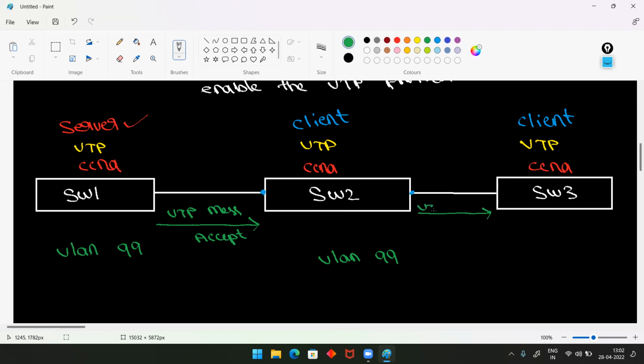Whenever switch 3 receives the VTP message, it checks the domain name. Both domain names are the same here, so switch 3 will accept the VTP message. In switch 3 as well, VLAN 99 is configured.